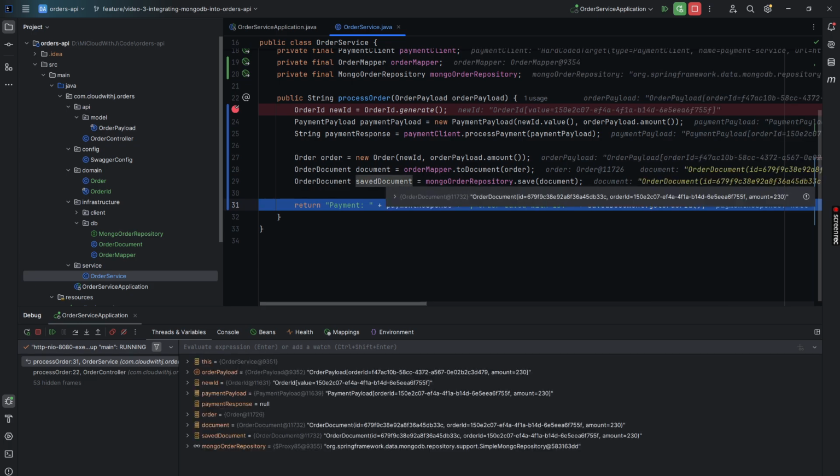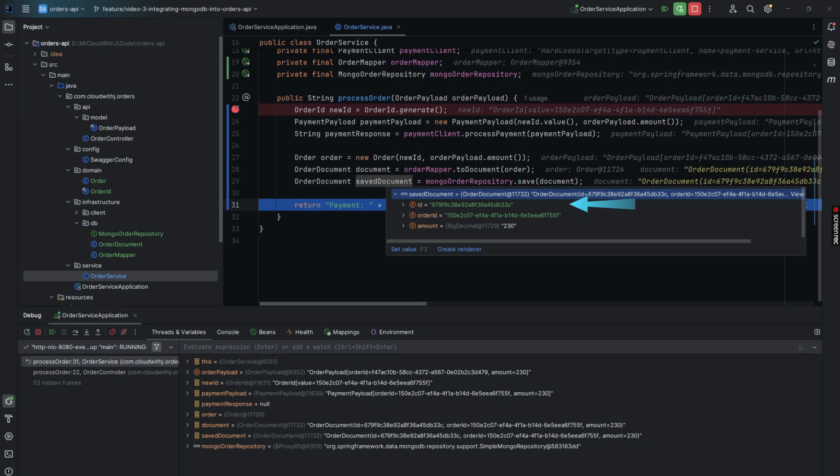Notice that the saved document has an ID generated by MongoDB. This is an independent technical identifier fully managed by Mongo. Of course, our generated order ID and the value amount are also visible.